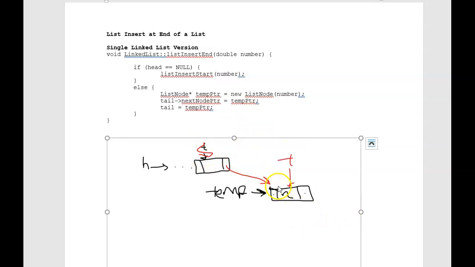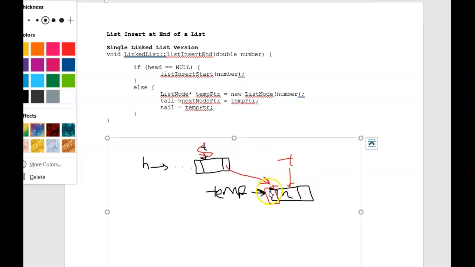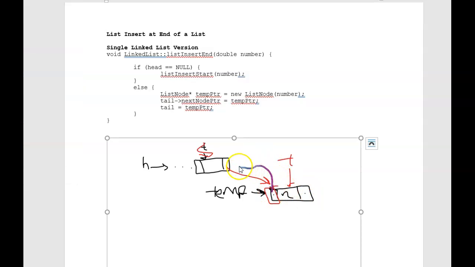And then the problem is this guy needs to point back to this node, and it does not do that. So you have to think about modifying this, right, after you get your tail pointer pointing here. So this would be temp.